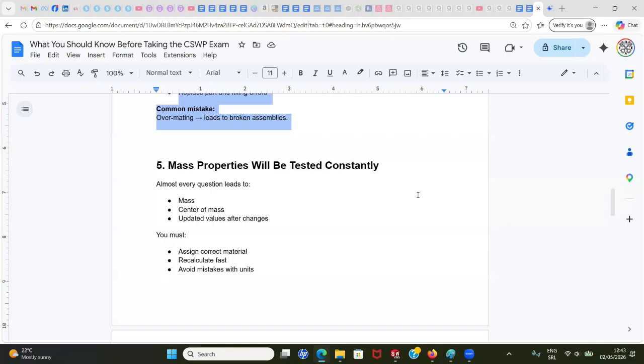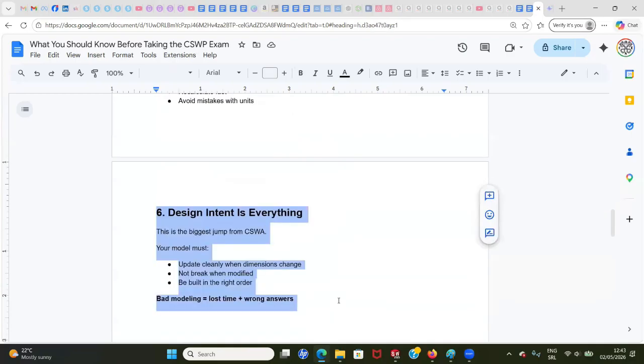So check your units. Now, I want to put attention to the design intent. As I said before, this is, will my model update correctly if I change a certain dimension, feature, and so on, without causing errors? And also, will my model be built in the right order? And this is design sequence, right? So you have to think fast. When you see a drawing, you have to know what is the base feature that carries the model, what are supporting features, and what are cosmetic features. So design intent is everything.